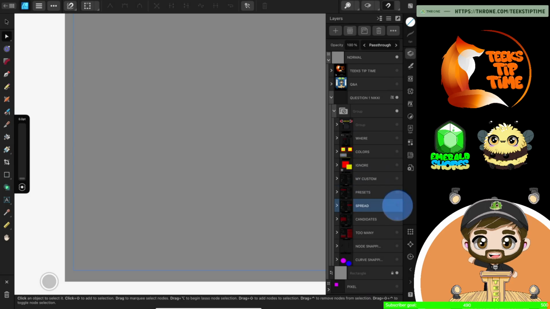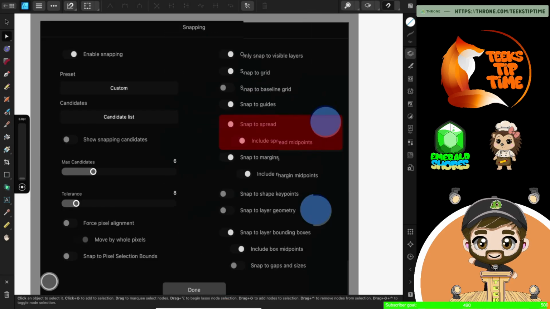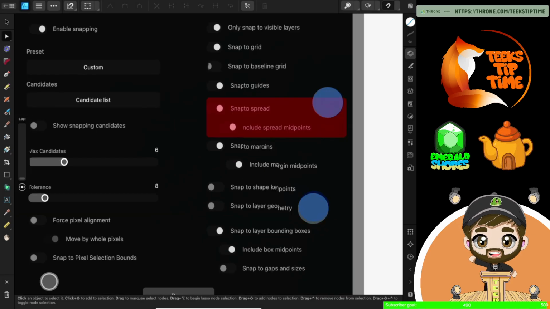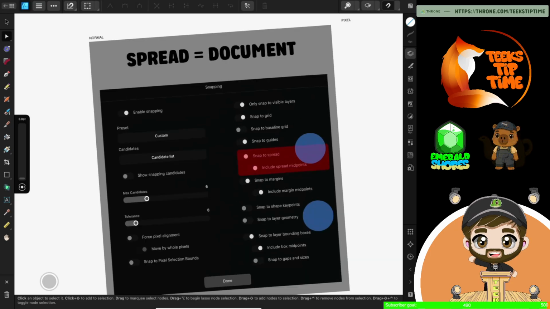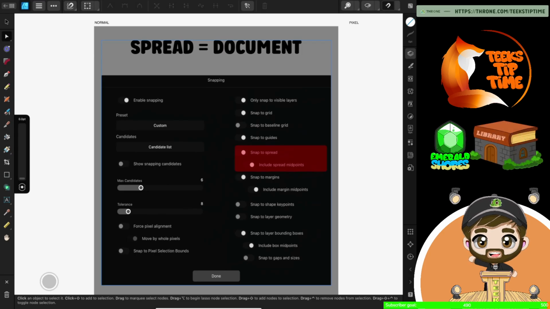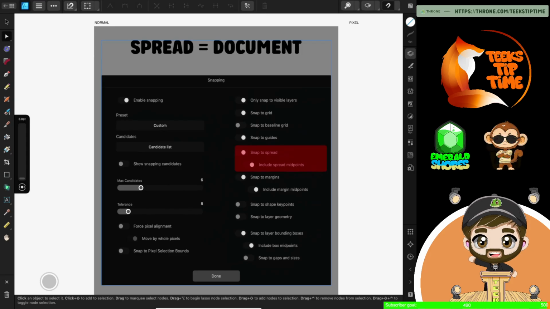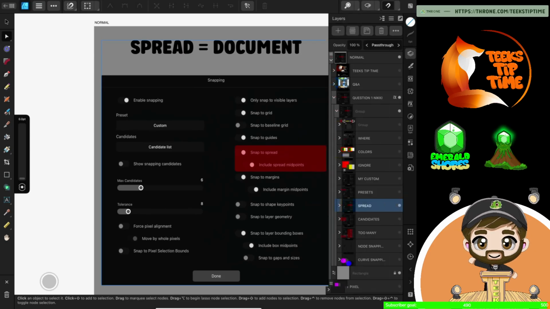So let's go to the next one, which is spread. This one up here. Now, spread's a funny one because most people would call this grey rectangle here the document. Even themselves. So if you go to add a new document, it's called a document. So I don't know why they refer to it as spread in here, but they do. So with that enabled, let me show you what I mean.